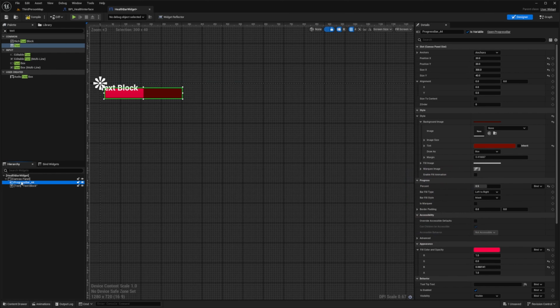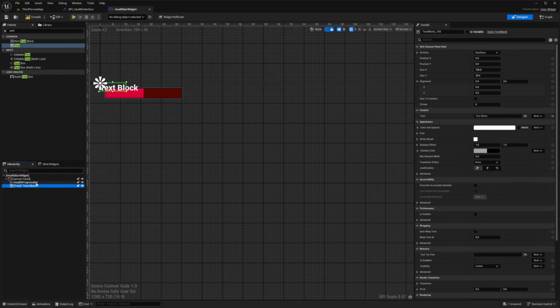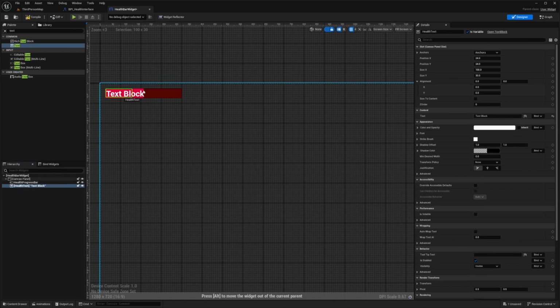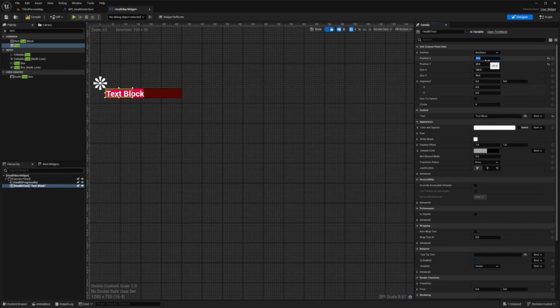I'm also going to change the name from progress bar 44 to something like health progress bar. And for the text block, I'm going to select this, make sure is variable is checked, and change this to health text. I'll anchor this to the top left again, position X and Y as 20, 20. For the size X, I'll do 300 again, and for the size Y, I'll do 40 just to match it. I'll leave it like this, and I'll hit compile and save.